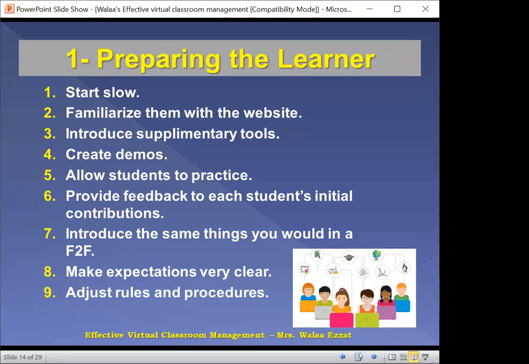As we said before, classroom rules in a physical environment would not match the ones in a virtual classroom. So you need to modify your rules and procedures depending on the requirements of your new virtual classroom. Do not just copy and paste, because it wouldn't work.